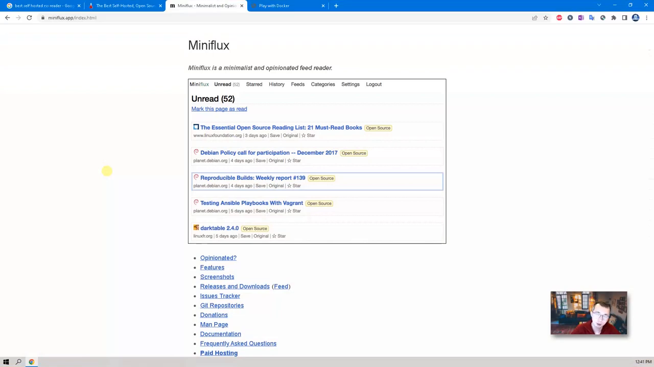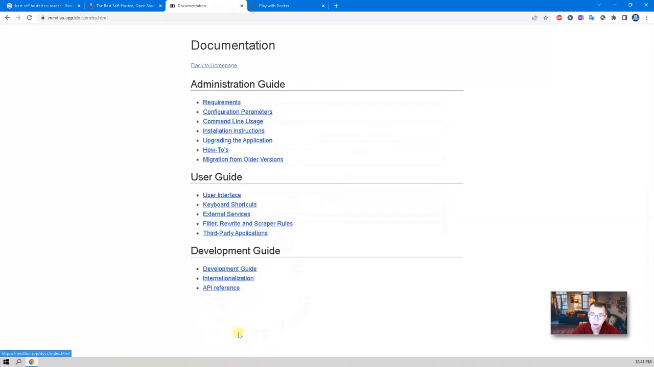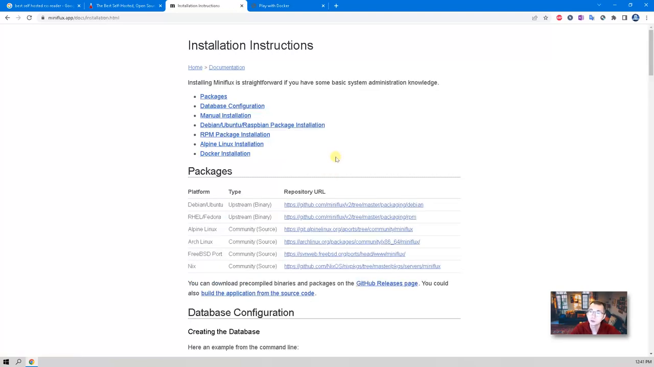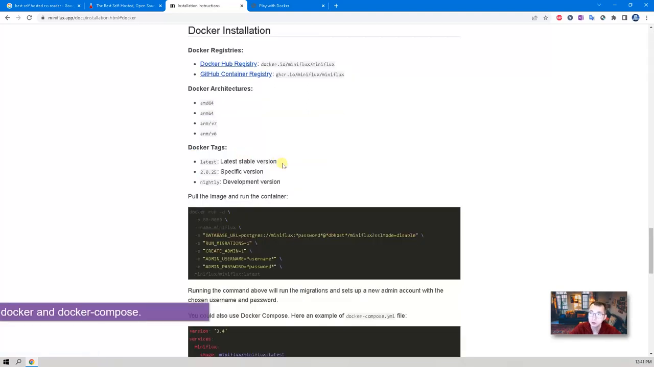From the MiniFlux website homepage, you'll find the documentation link. Click on it, and there are installation instructions. There are many ways to do the configuration and installation, and they show you all the different ways. The easiest way, from my point of view, is using Docker.